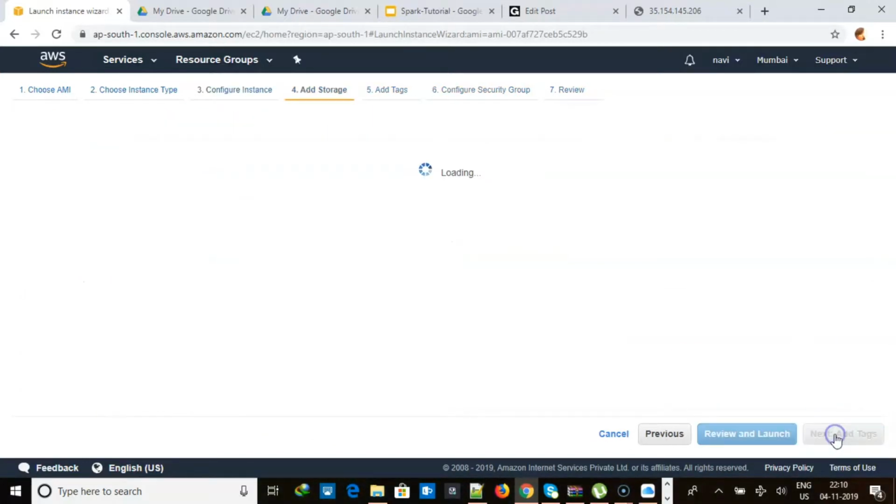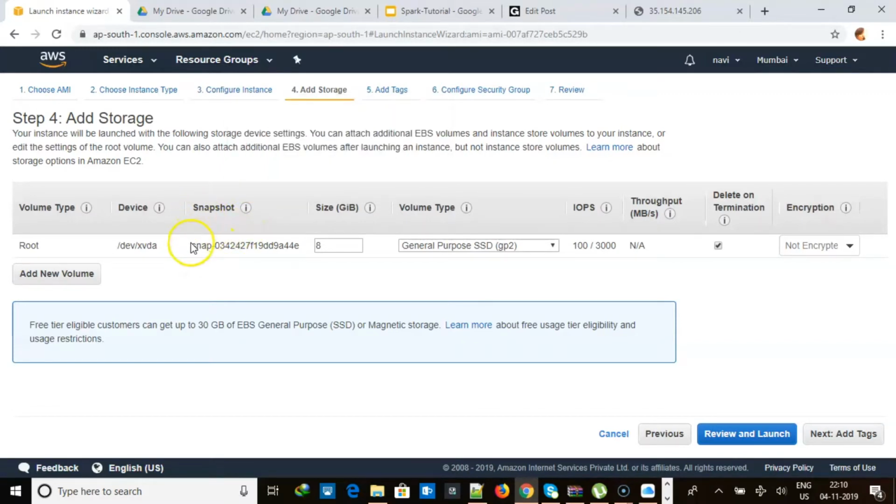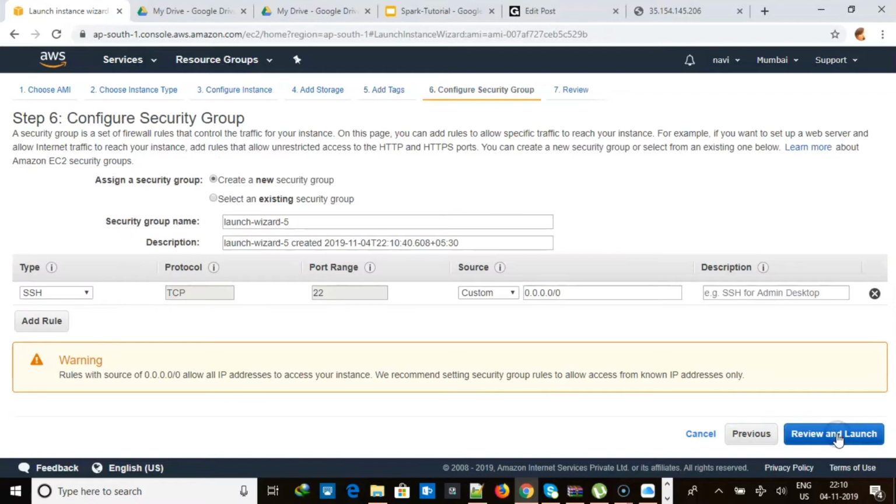So let me say next. Here you could see there is a difference. Instead of the EBS, there is a snapshot which comes automatically. This was the snapshot that was created when we created our AMI. So let me say next. You can add some tag. I don't want to, so you can say next.